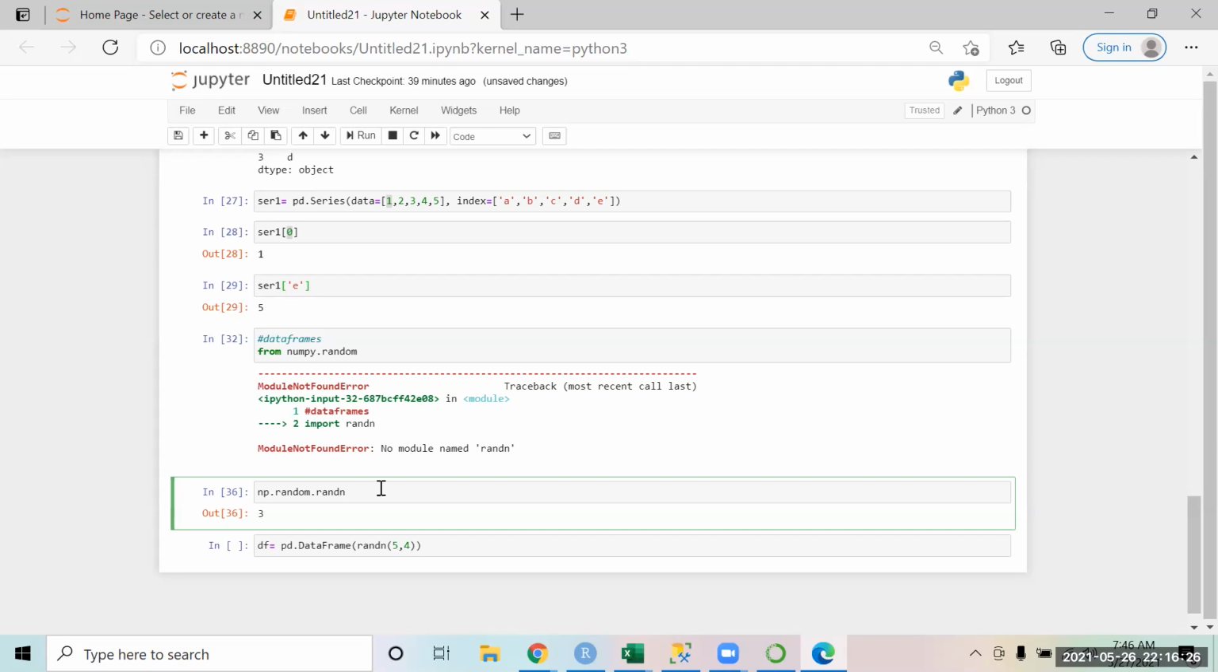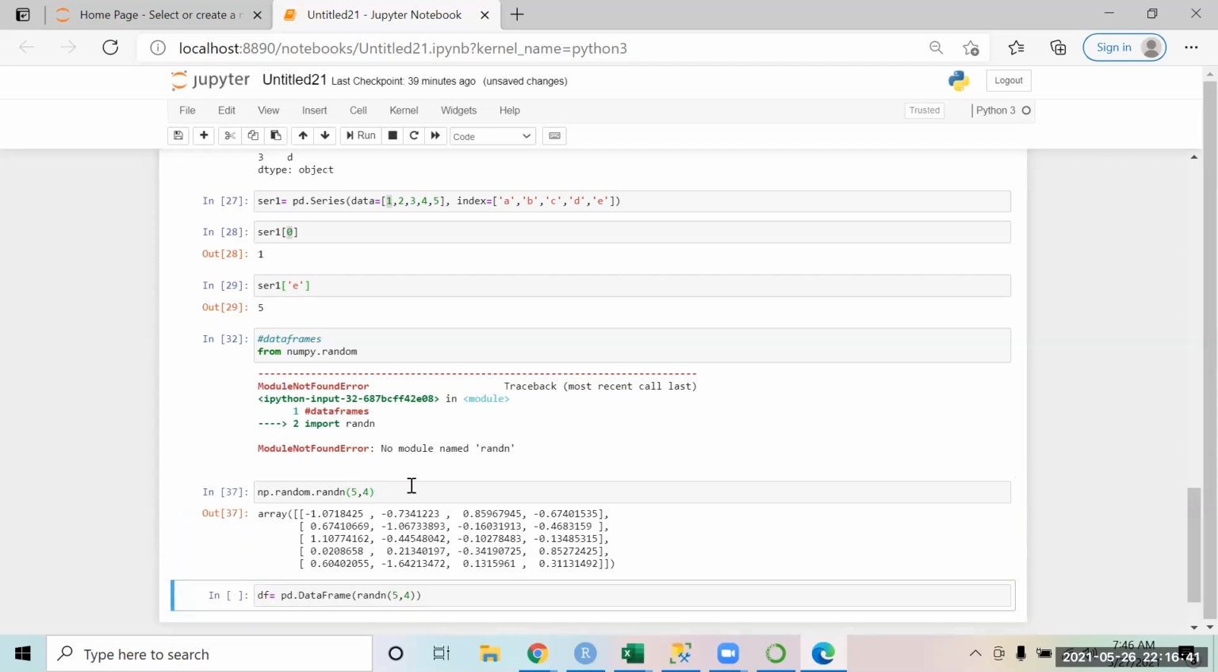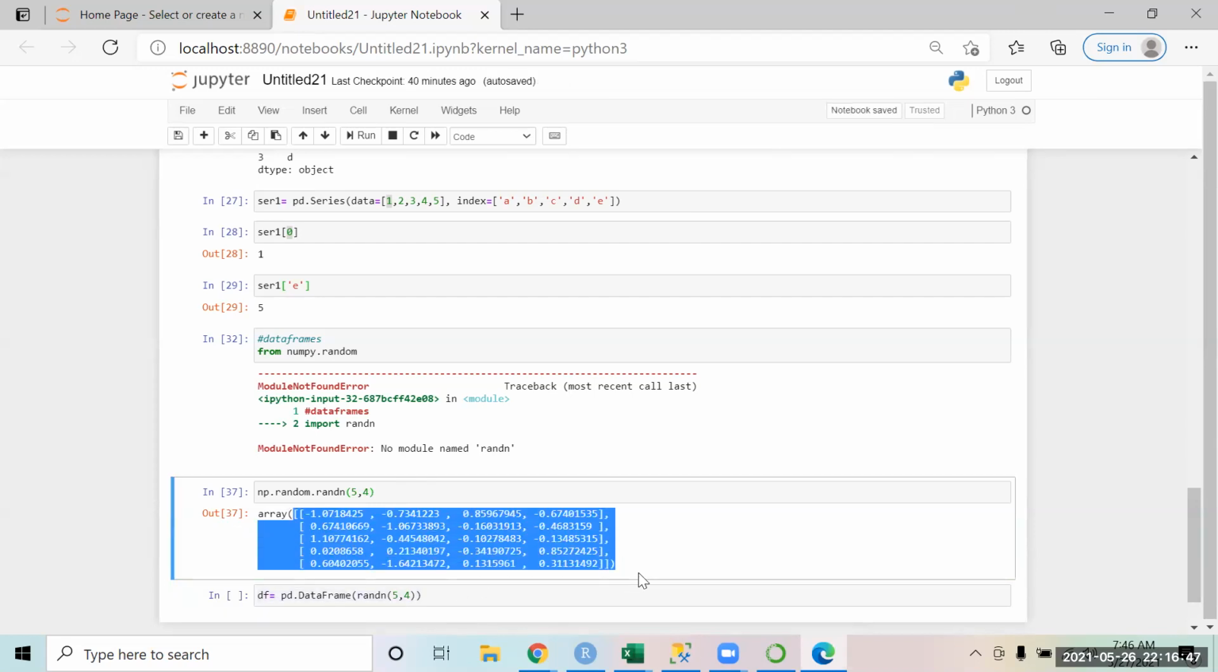What is normalized? There is a concept of normalization which we will cover under statistics. But right now you can just assume that you are generating some random numbers. That's it. I'm generating random numbers, 5 rows, 4 columns, and I get this output. What do we call this in NumPy? We call it a matrix.